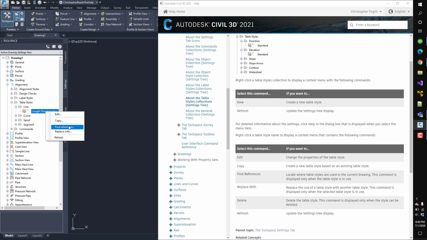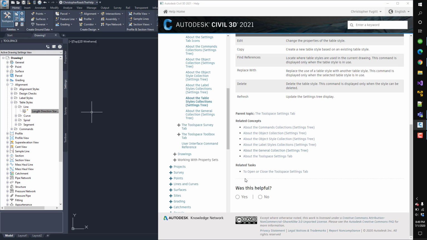Find references, locate where table styles are used in the current drawing. This command is displayed only when the table style is in use. Replace with, replace the use of a table style with another table style. This command is displayed only when the selected table style is in use. Delete, delete the table style. This command is displayed only when the style can be deleted. Refresh, update the settings tree display. So that all looks good.